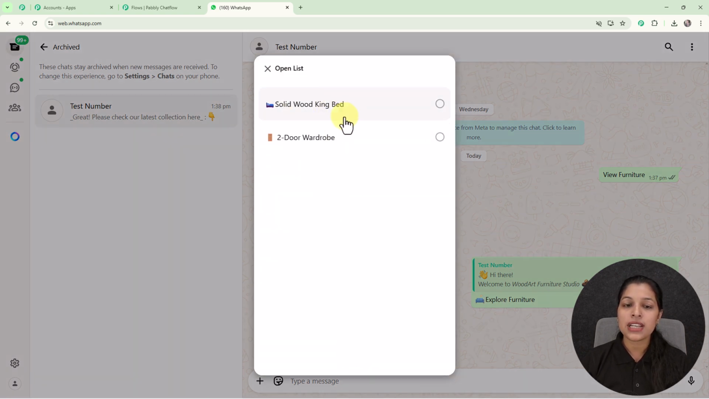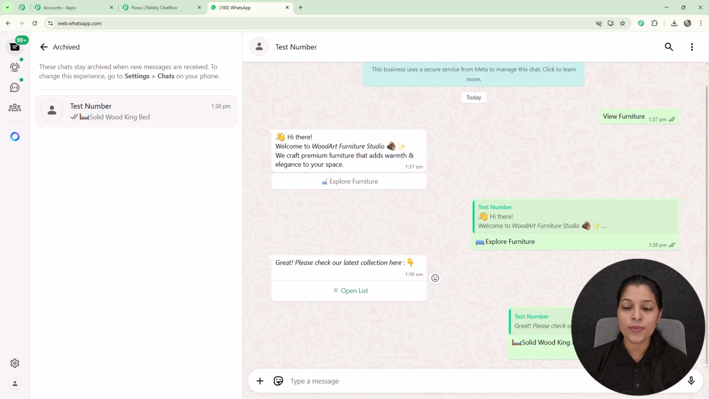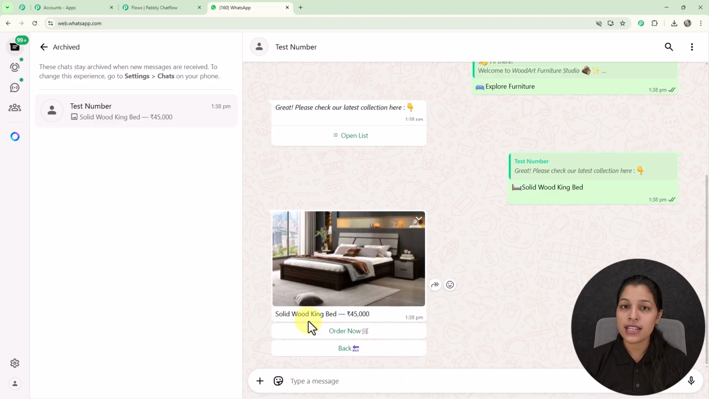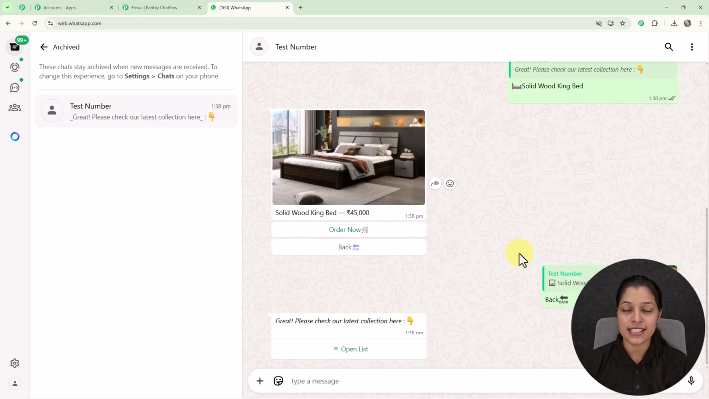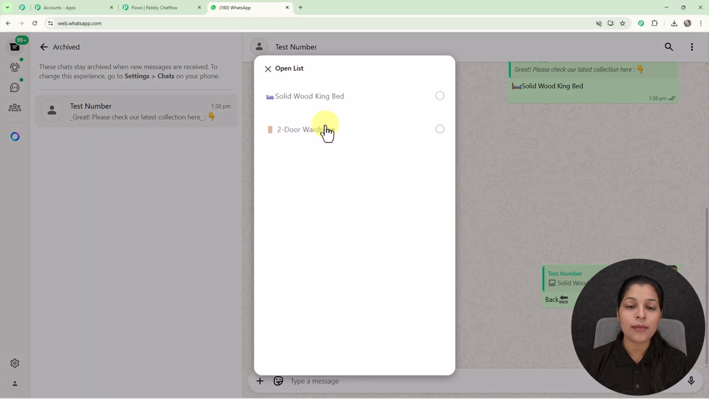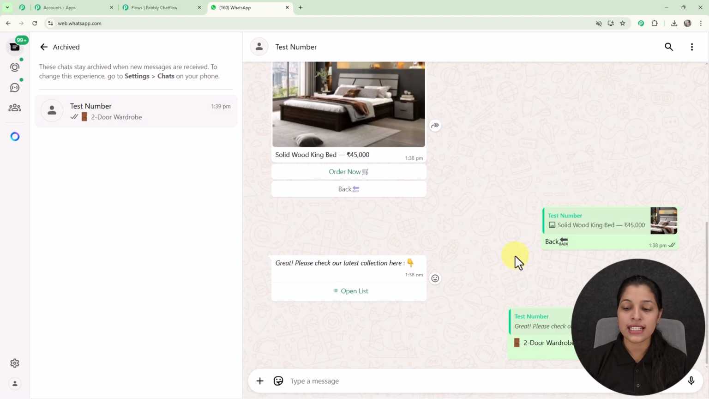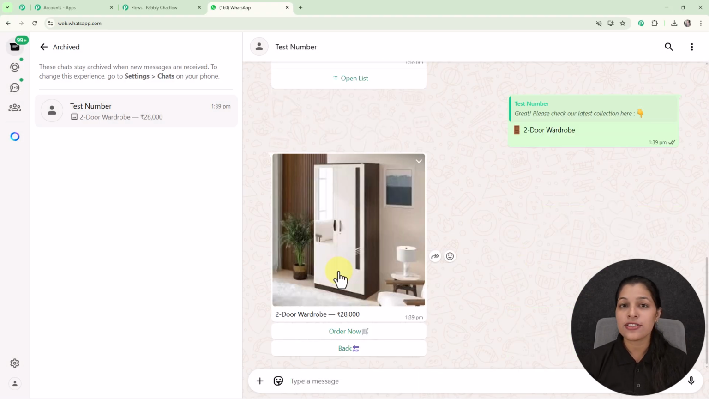So I'm going to select this first option, that is solid wood king bed, and as I have selected this option, I'm getting the image of this bed with its pricing in the caption, and here I'm getting two buttons, that is order now and back. So now I'm going to select this button, that is back, and as I have selected this button, I'm again getting this list. So now let's open this list, and here I'm going to select this another product, that is two-door wardrobe, and as I have selected this option, I'm getting the image of this furniture with its pricing in the caption, and again we are getting two buttons, that is order now and back.